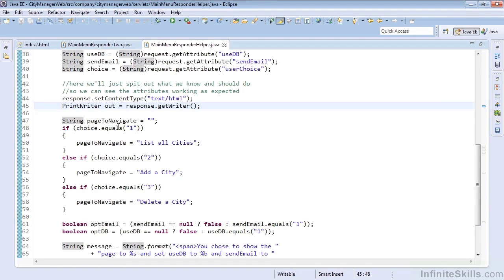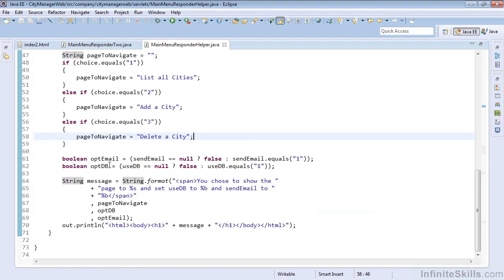So if the choice is 1, we're going to list. And if it was 2, we were going to add. We're not actually going to navigate there. We're just going to show them that we understand that's what they wanted to do at this point. We're going to check and see if their option to email was checked. If so, set it to true. Otherwise, we'll set it to false. Same thing with option DB.